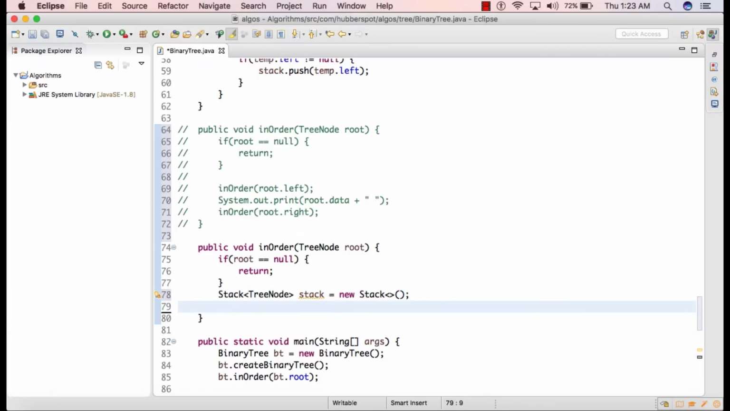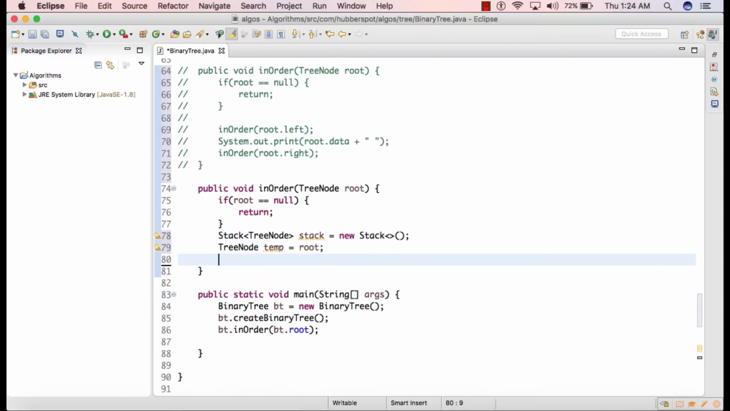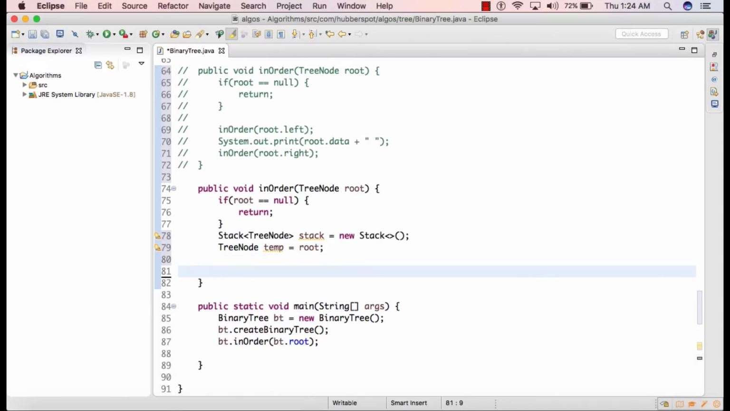And as we discussed in the slide, we'll create a temporary node and we'll start it from the root. So TreeNode temp, and we'll simply assign the value of root to it. And now we'll simply provide a while loop.